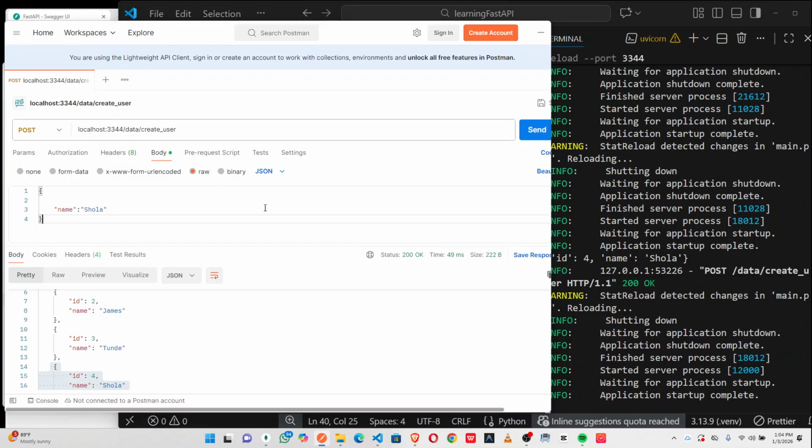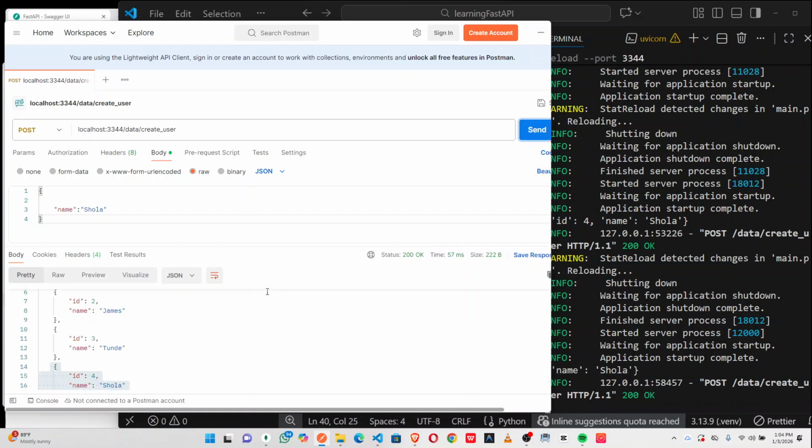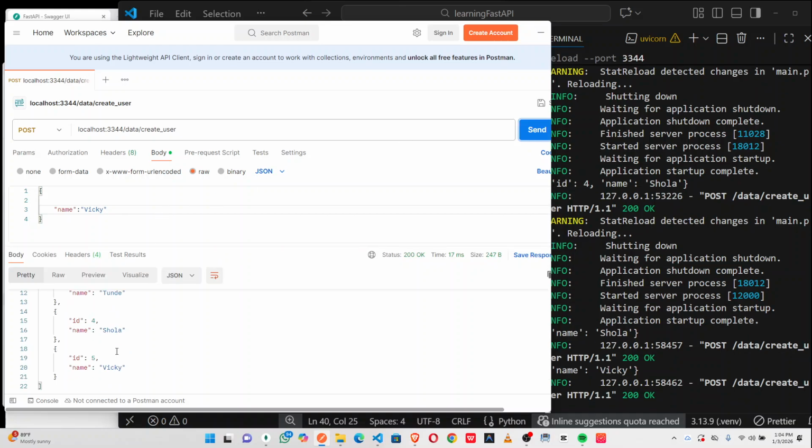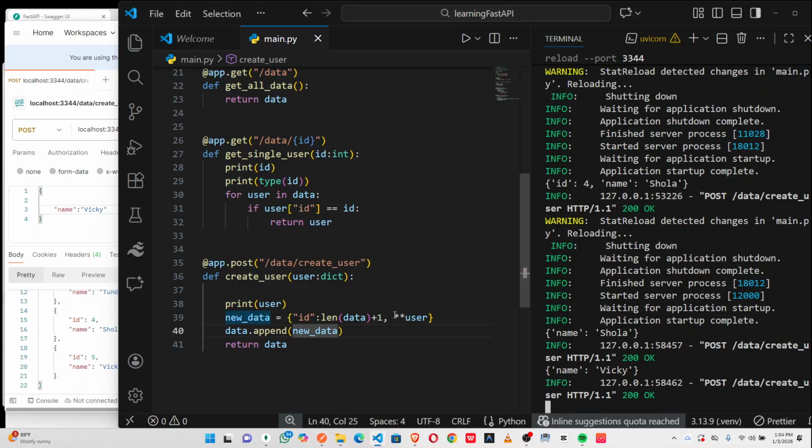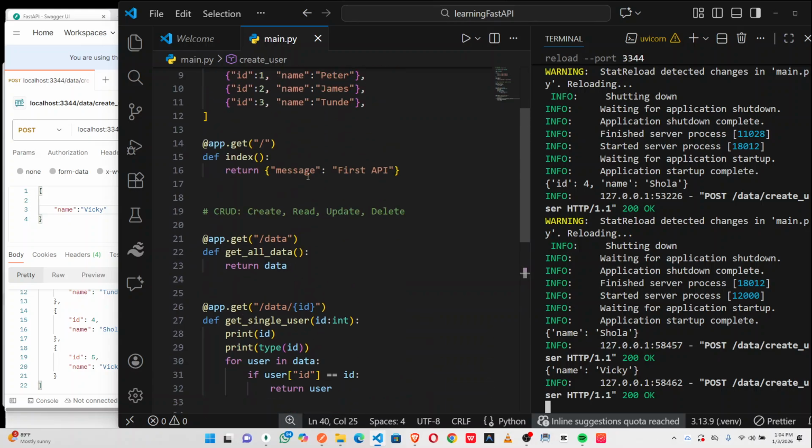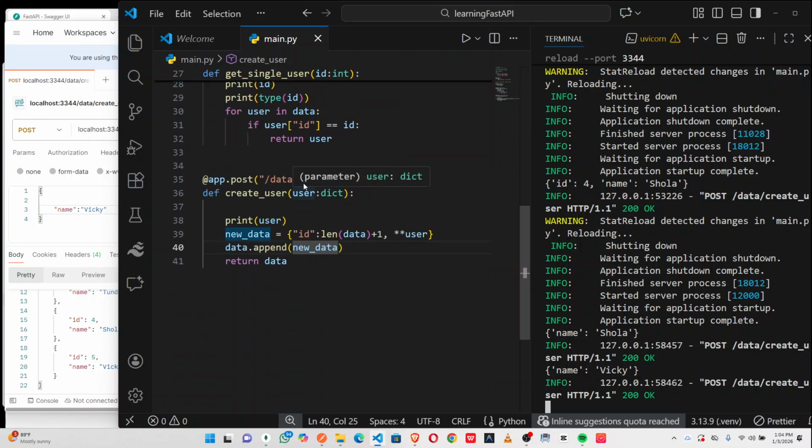So if I come here now, Shola, and I had this, and boom, we can see we have Shola now. If I say, okay, I want to add, let's say, Vicky, so we had this, and boom, you can see we now have Vicky, and you can see that our ID is entering automatically, right? So typically this is how you would want your backend code to be. Okay, so that's for create, right?